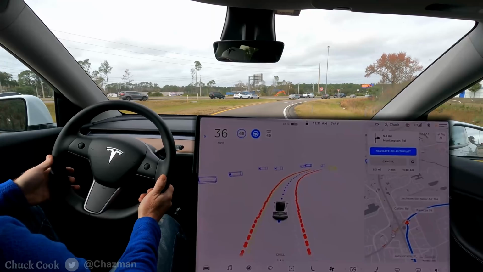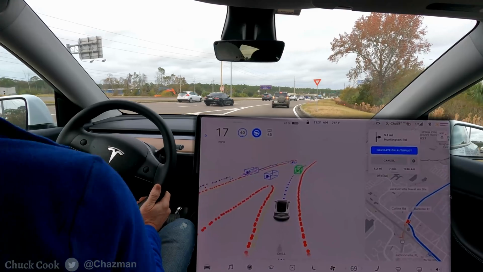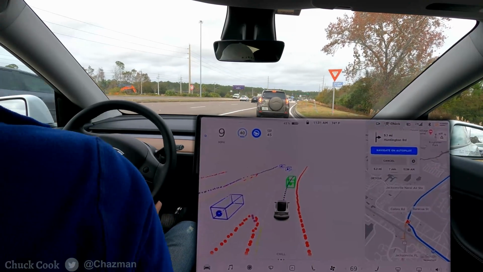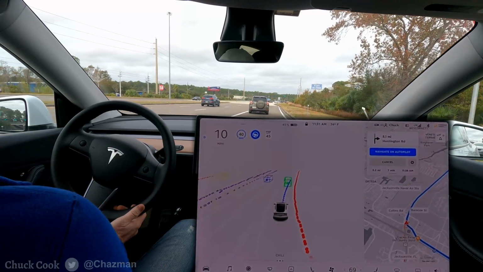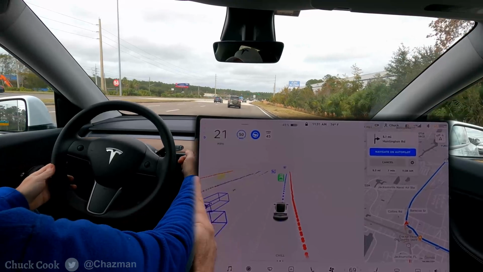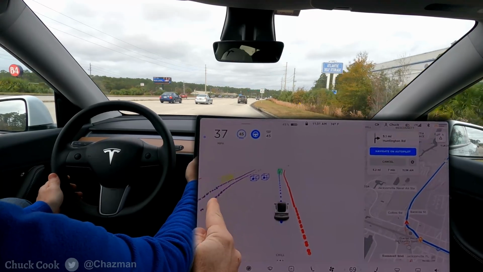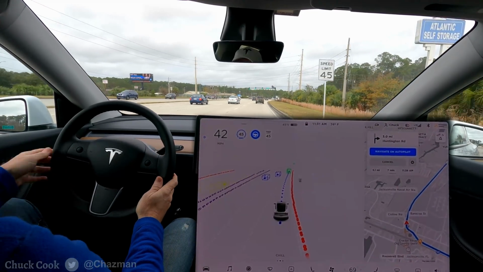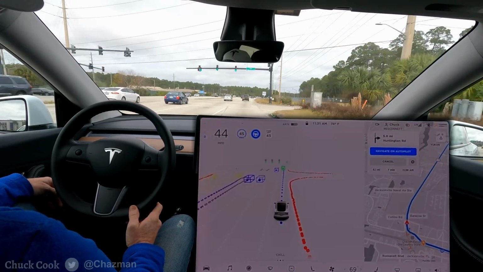All right, and now we've got a yield merge into traffic with a lead car. It's got about 100 yards of merge lane here before it has to get over, and it's clear. It should be using a blinker right now. It's not. It's just going to own the lane like it owns it. So it just assumed the lane was available.